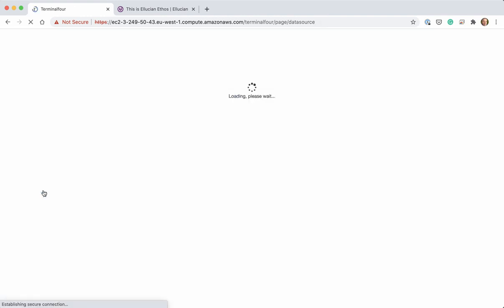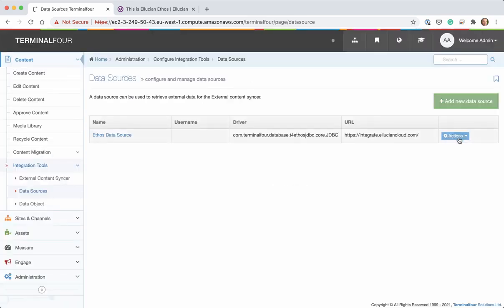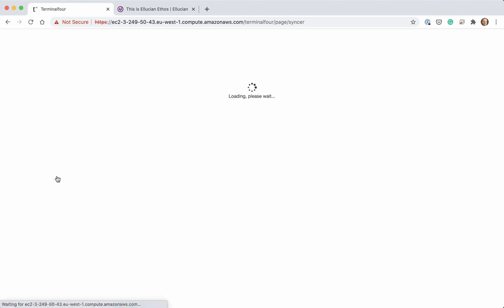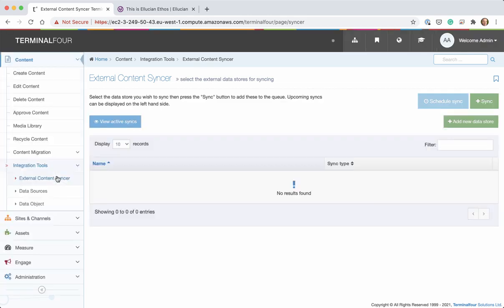Let's just go back out to data sources and test the connection and make sure that's going to work. Great. Okay, I can see the success message down here at the bottom. That means I can start creating my data store now with that.